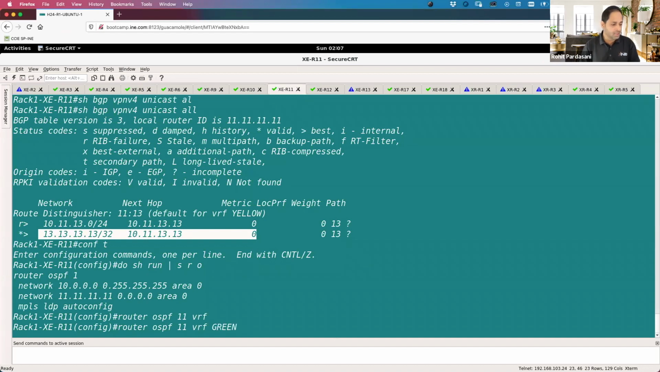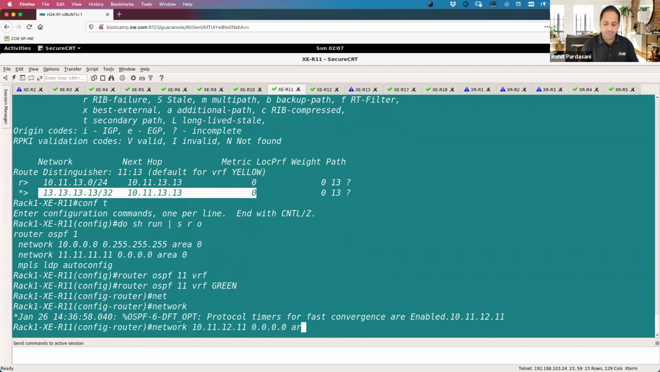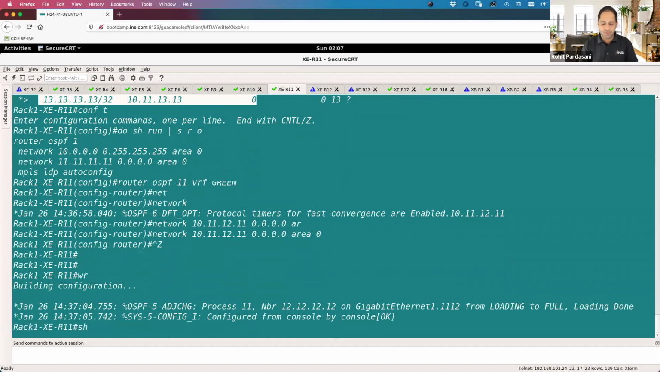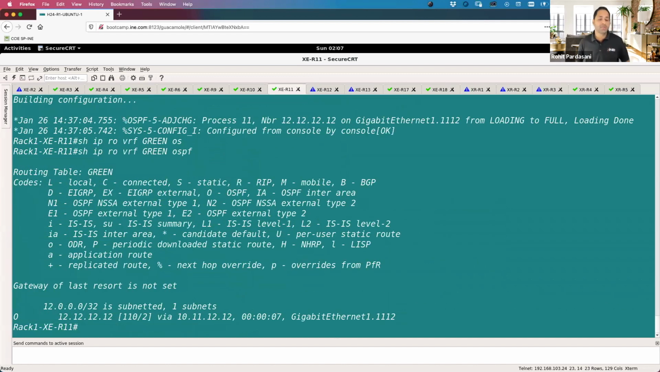VRF green, and say network 10.11.12.11, 0.0.0.0, area 0. So I should learn the customer routes. Show IP route VRF green OSPF. I should learn the customer routes, which I am. So step 3 on the true PE is done. I am learning the customer routes.